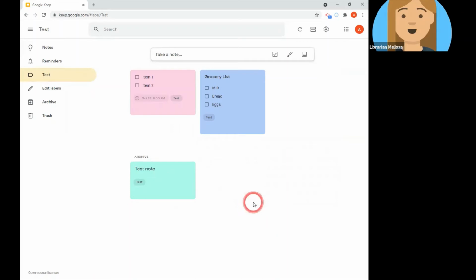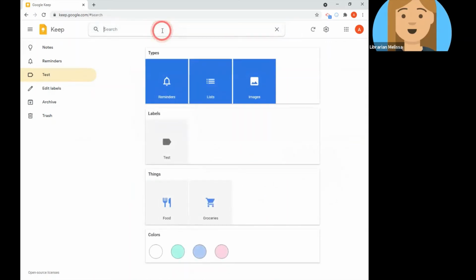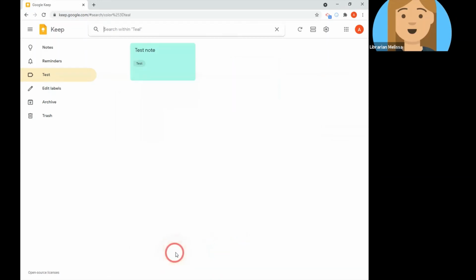You can also search Google Keep by using the search bar at the top, and this allows you to search for words or by type of note and even color. So if you're a visual person and you know that the note was this color, I can click on that and it'll show me all of my teal notes.